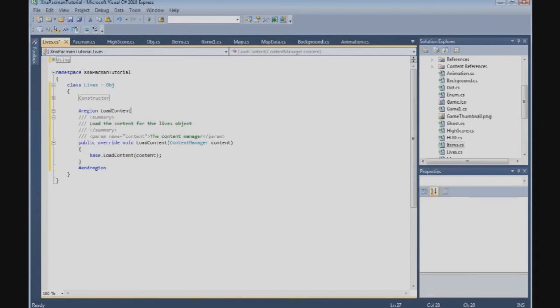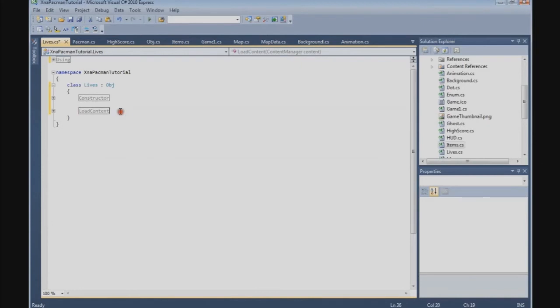Now we need to build the draw method. And that's a public override draw. And we don't need the base draw, so we can delete this line. And we're going to use a for loop, so for int e is equal to 0, e smaller than the items.playerDB game one.current player.lives, and then e plus plus.